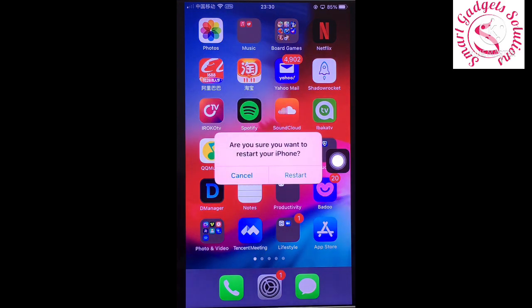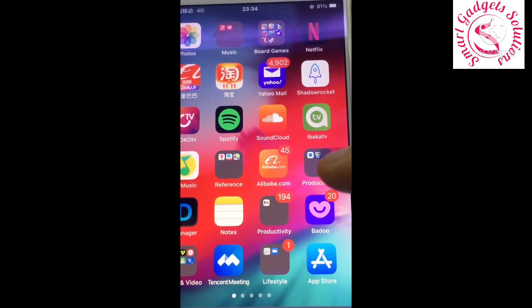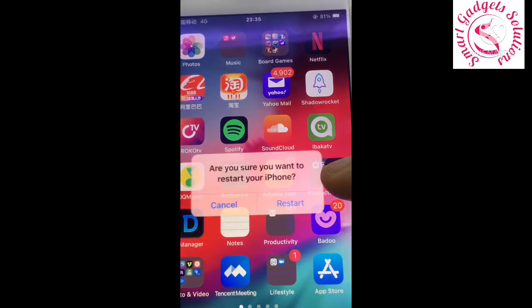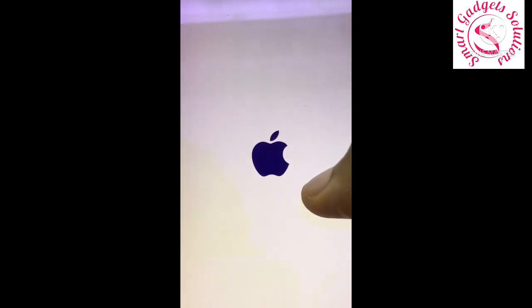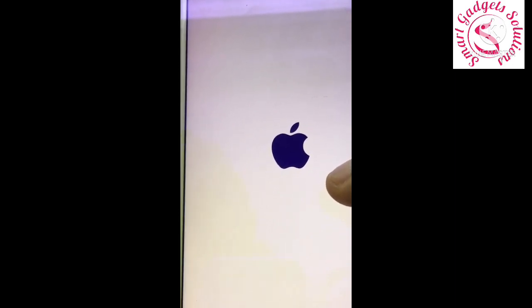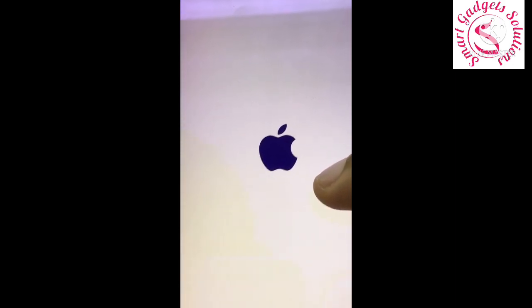Restart. Do you see the menu appearing? Restart or cancel. Alright, I am going to touch on the assistive touch. It says restart. Okay, let's watch and see. Okay, now my phone is restarted. You don't need to go pressing and holding on the power button for maybe 5 or more seconds before your phone can restart.